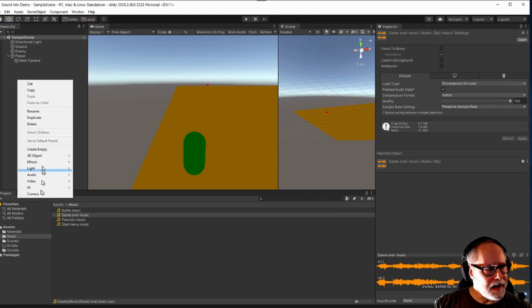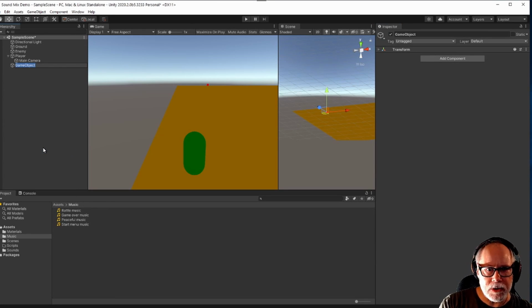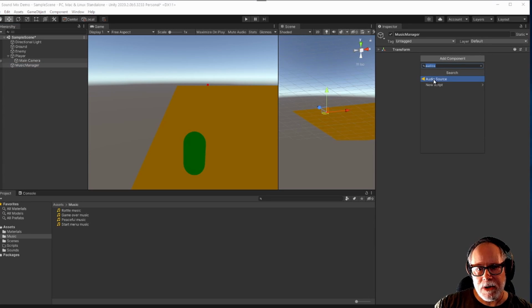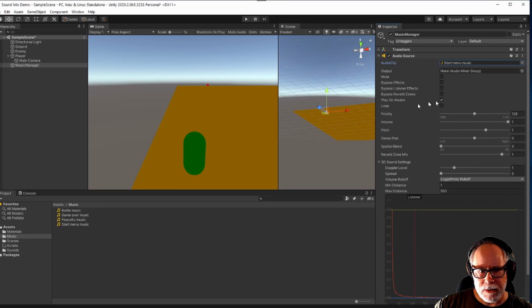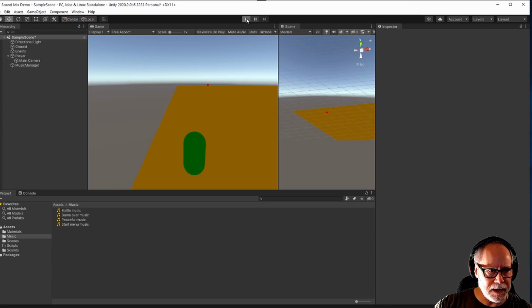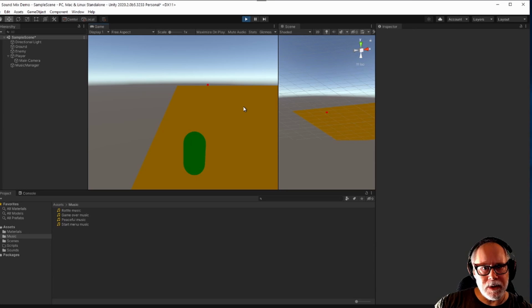Well, let's create an empty game object, and we're going to call this Music Manager. And the Music Manager is going to have 4 audio sources. Let's start off with just one initially. We'll start with the start game music, and we'll have it set to play on awake and loop. So as soon as the game starts, and as long as the game is playing, this will run. So we start the game, and right away you hear our start music playing.